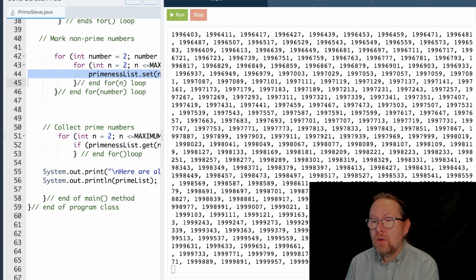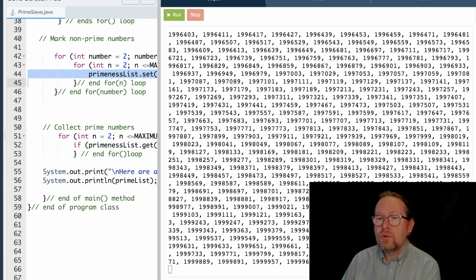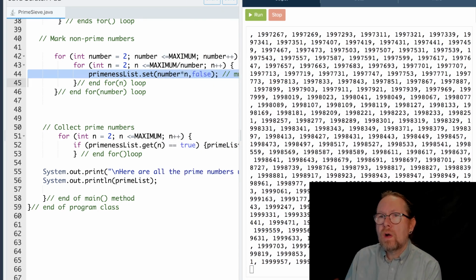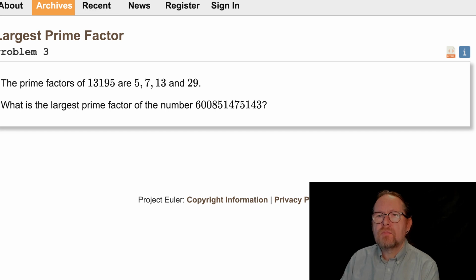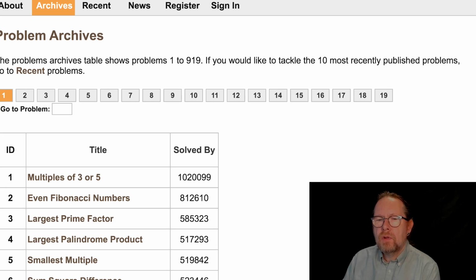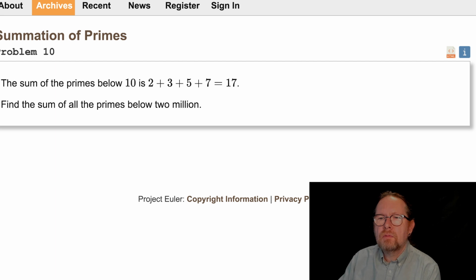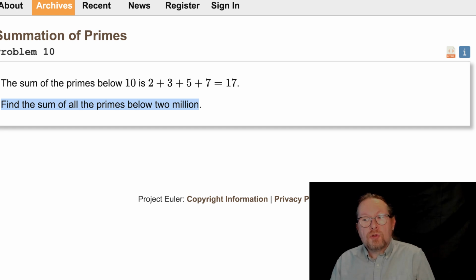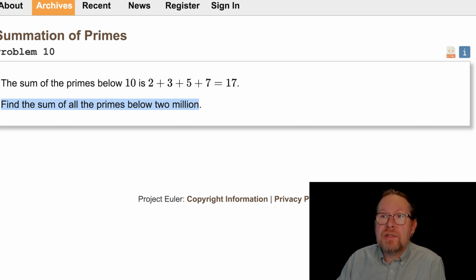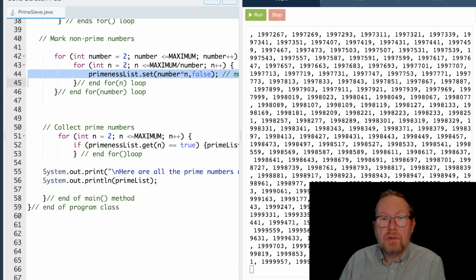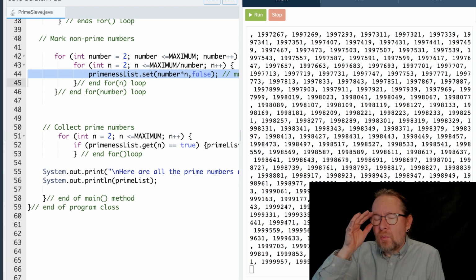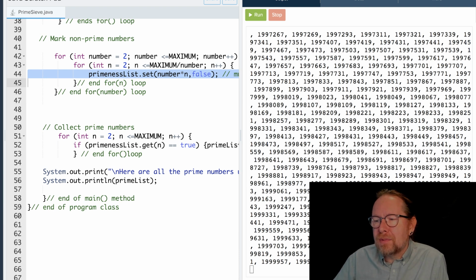So, can we do Project Euler number, which one was it? Go back to the archives. Largest prime factor, it wasn't that one. Summation of primes. Find the sum of all the primes below 2 million. So we should be able to just take that list that we just made, the list of all the primes, and add them all up. We might need a long for that. I don't know how big the sum is going to be, but it's going to be pretty big. If it gets bigger than 2 billion, we've got to use a long integer. That's okay. We know how to do that now.